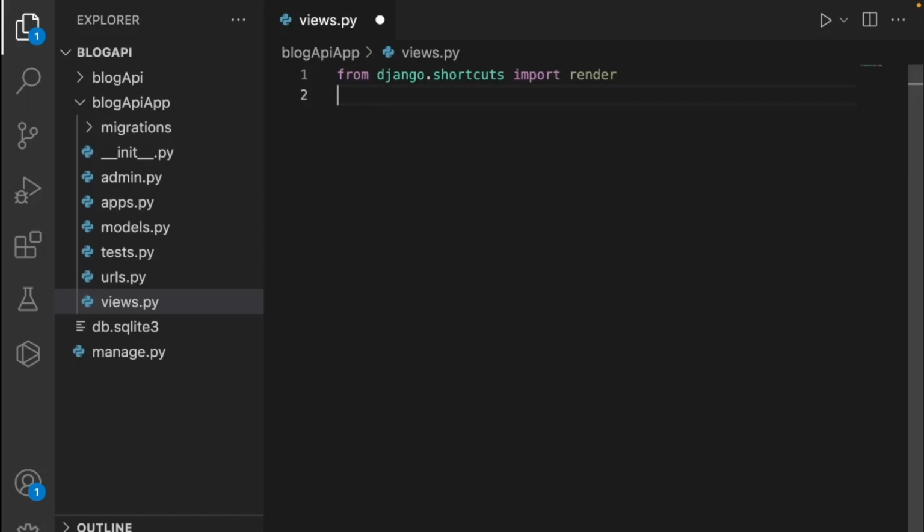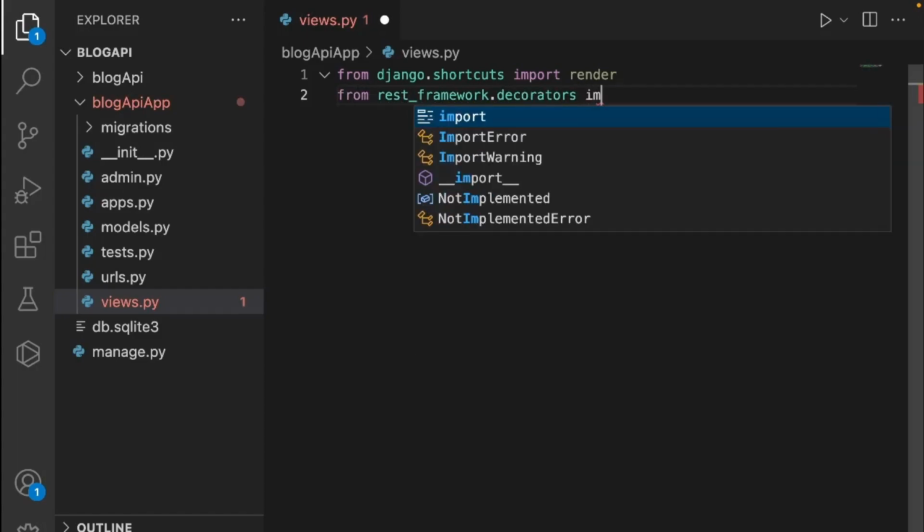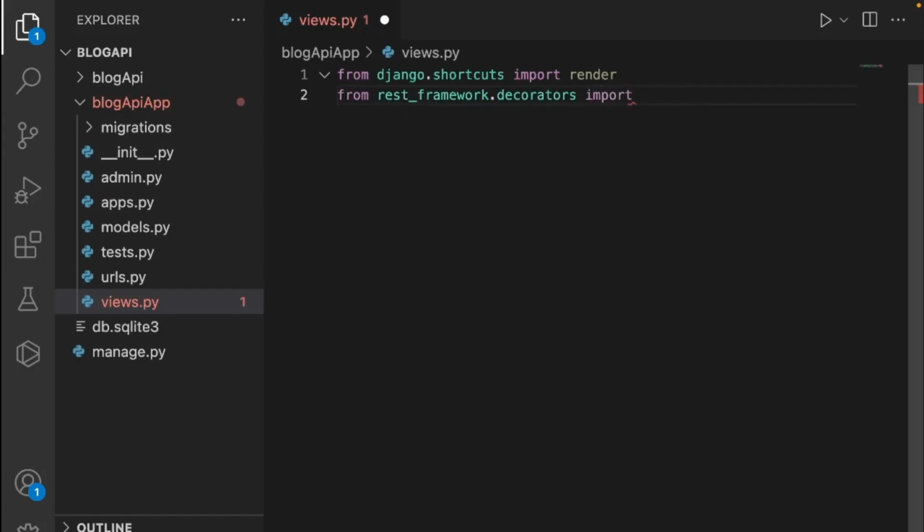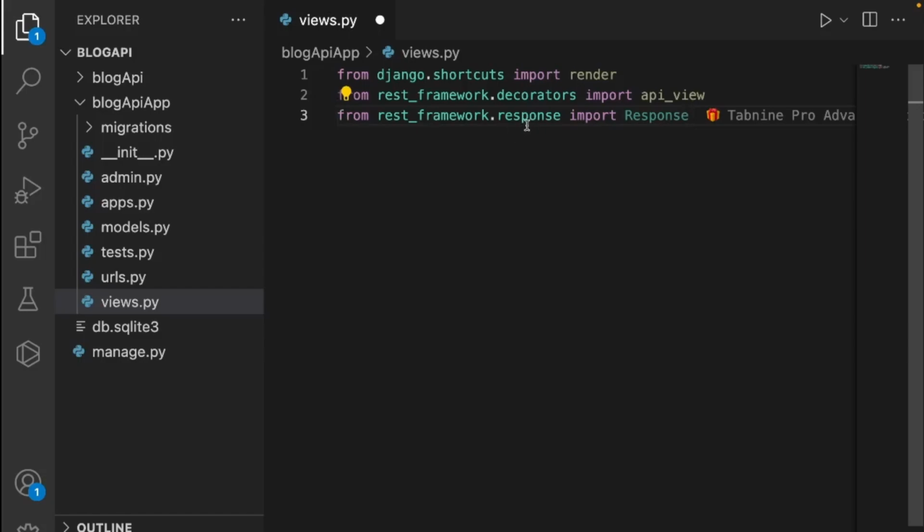And in order to do that, we need to import two libraries. The first library we need to import is what we call the API view. So just say from rest_framework.decorators import api_view. Once we do that, the next library that we need to import is Response. So say from rest_framework.response import Response, and you are going to see how we need these libraries.